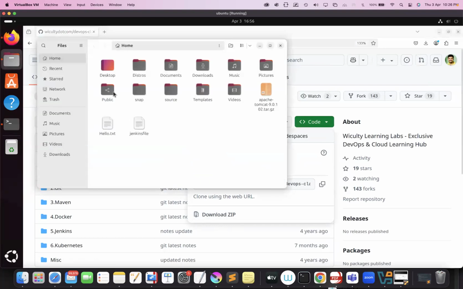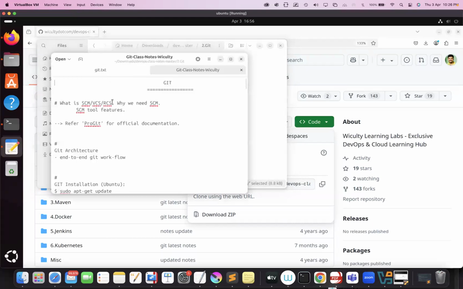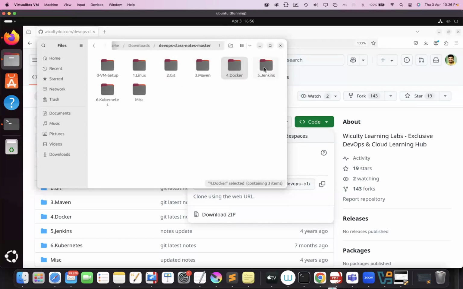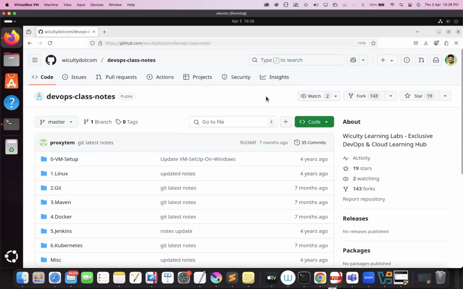So this is the downloaded zip file. Just extract it. Go to Git. These are the class notes, Git interview questions, some miscellaneous things. Forget about this. Class notes and interview questions. Just open this. You will see the notes. Likewise, you have notes tool-wise, Maven, Docker, Jenkins, and things like that. Are you able to download that zip file, everybody? Yeah. Okay. I thought I already shared that with you.